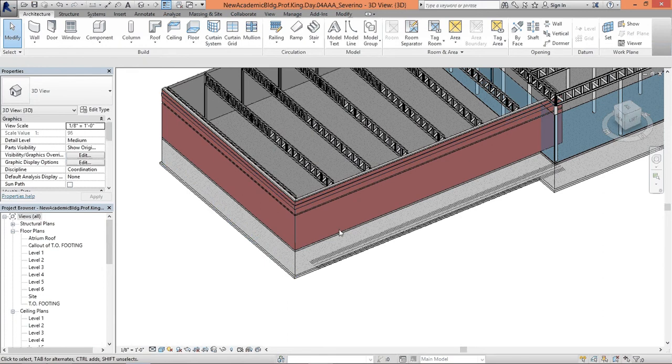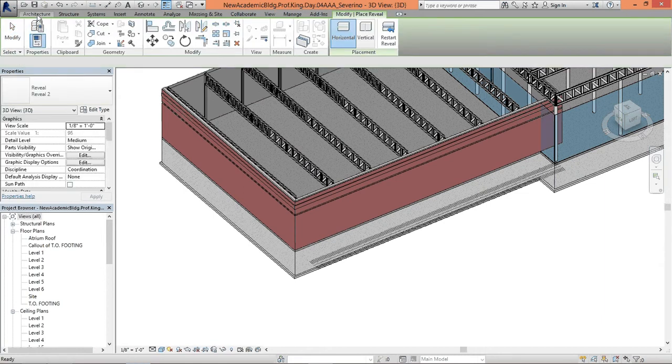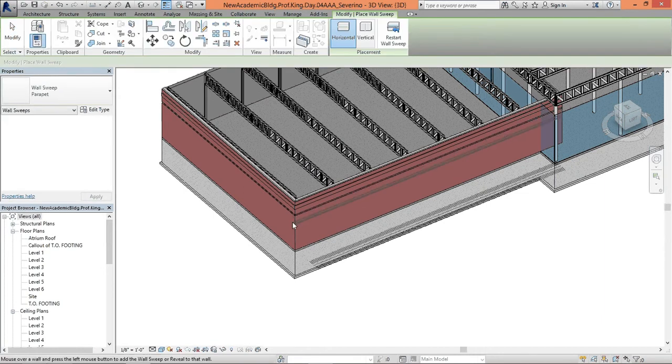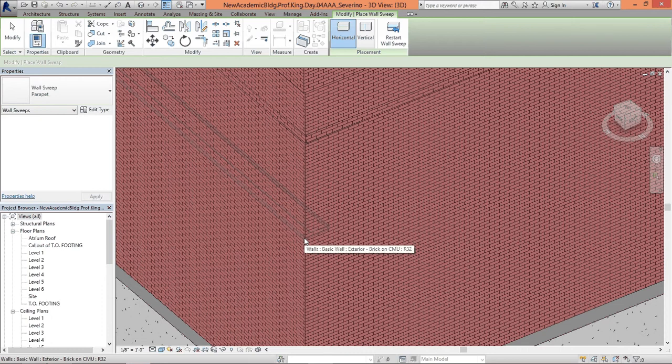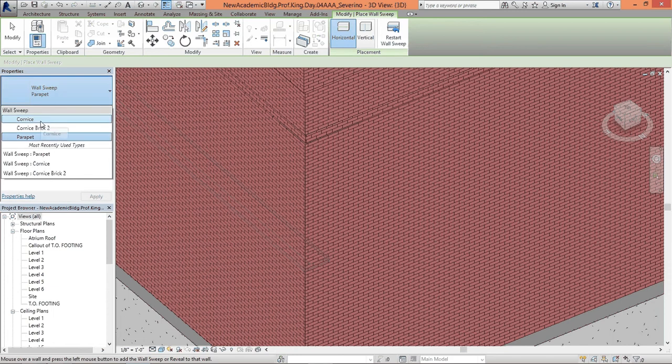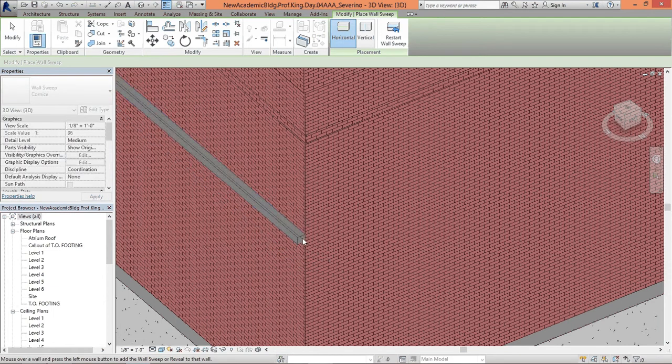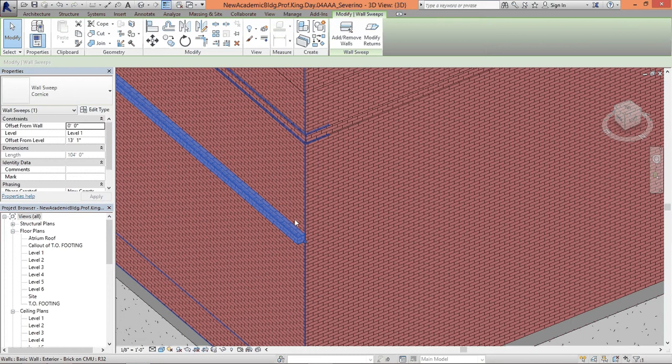At this point, nothing seems to happen, but if you go to wall, not rebuild, because we've been dealing with wall sweep, it takes whatever last profile we selected. As you can see, it's the parapet. So what we can do is click there. Well, let's just check the cornice for now, put it there. But here's what we can do: select that cornice and say edit type.